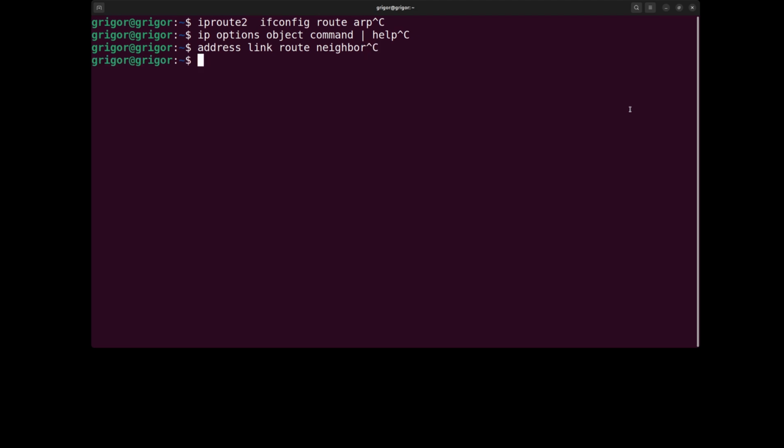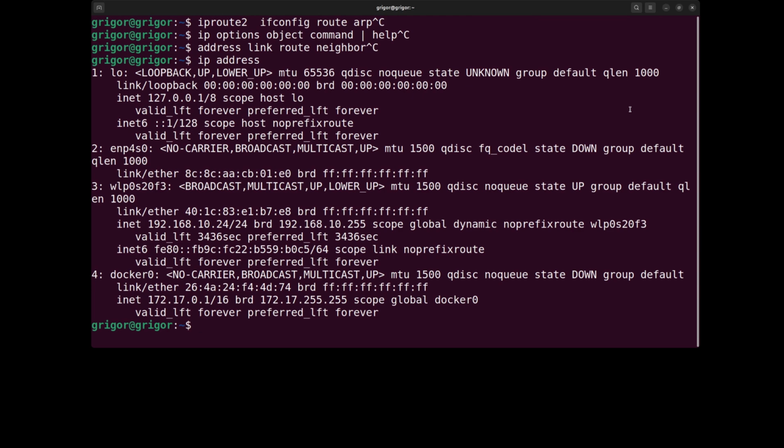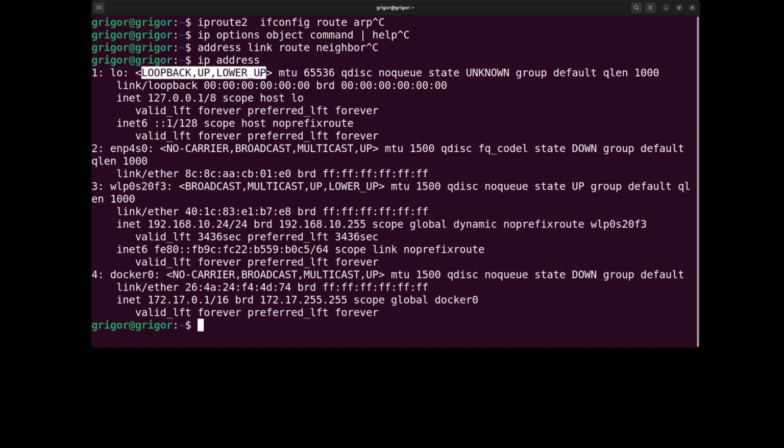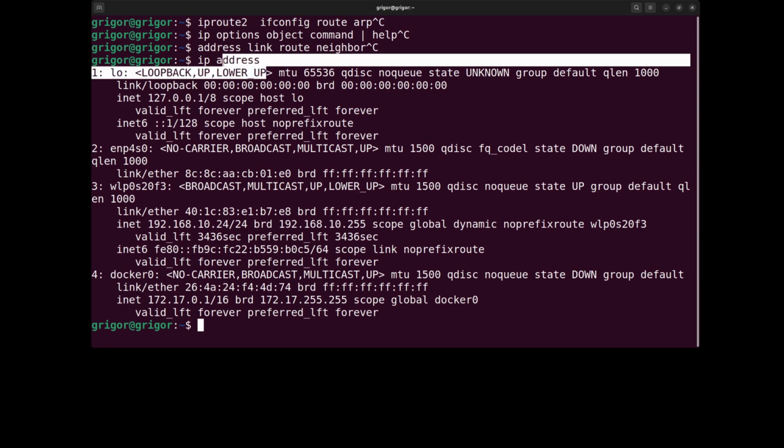Let's look at some examples. For example, ip address. This command displays IP information about all network interfaces. Here you can see lo. This is the loopback interface. The loopback interface is used for internal communication inside the system. It is UP: the interface is enabled and operational. LOWER_UP: the physical interface is working.